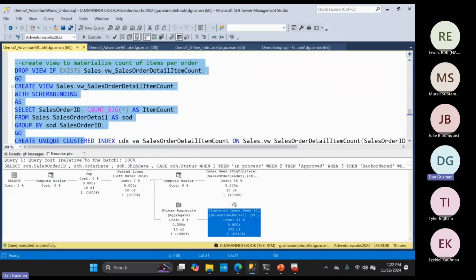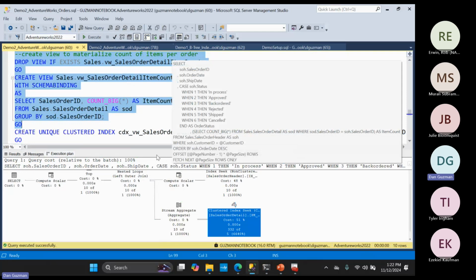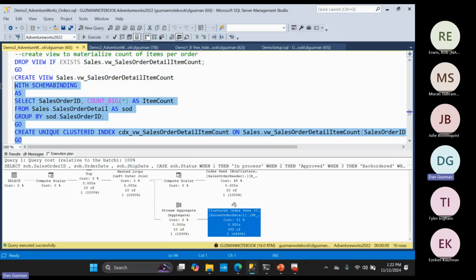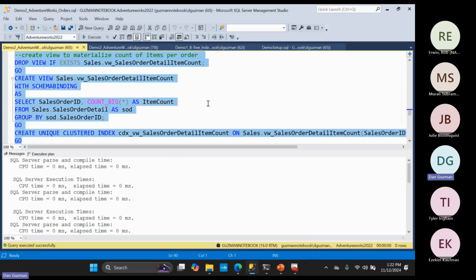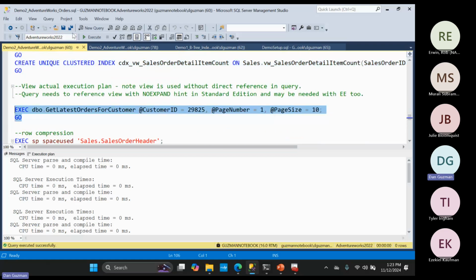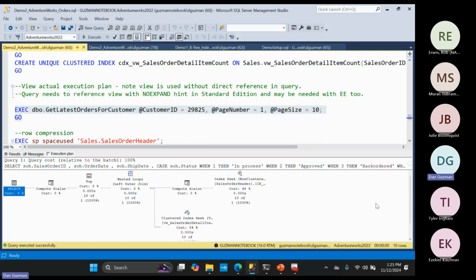But just to pull out all the stops, let's say Cyber Monday's coming up and your website is going to get really super busy. If I create an index view on top of that, to materialize that count, let's see, I haven't looked at that execution plan. Hopefully it'll be a bit more efficient this time around.